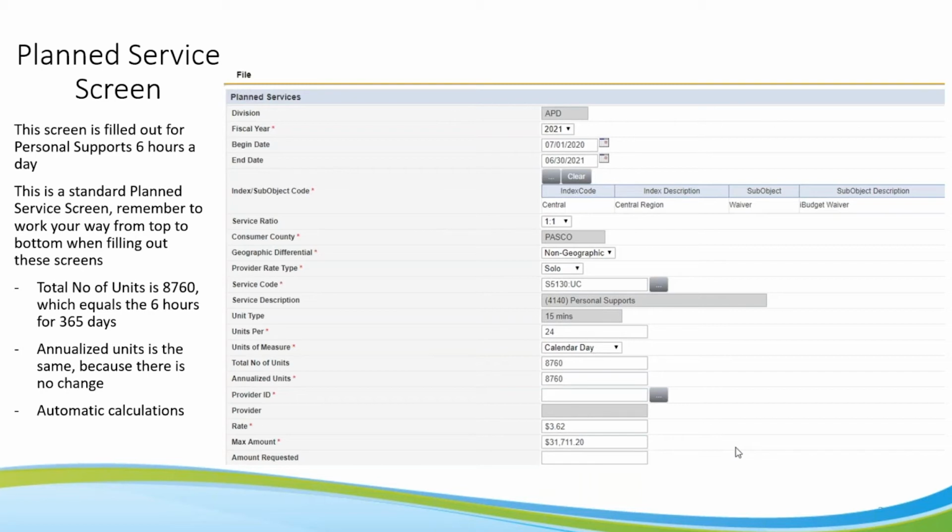So as always, when you're working in iConnect, start at the top of the screen, work your way down. Make sure you have the correct dates, your correct region, and your correct rates. I'm not going to focus on those today because all of you are familiar with those parts of the screen. What we are going to focus on today are the units. So in this case, 6 hours a day for 365 days totals 8,760 quarter hours or units.